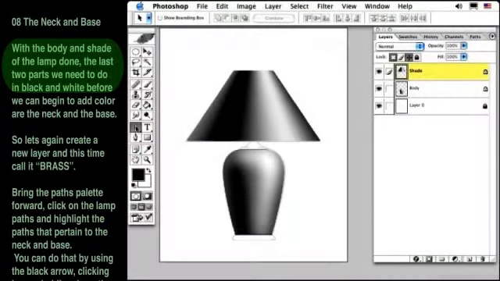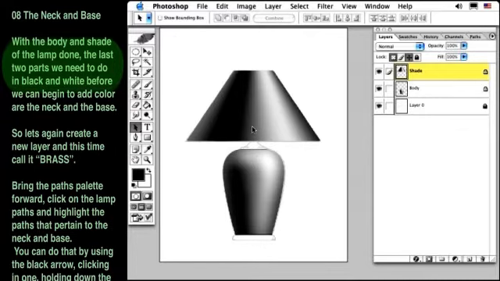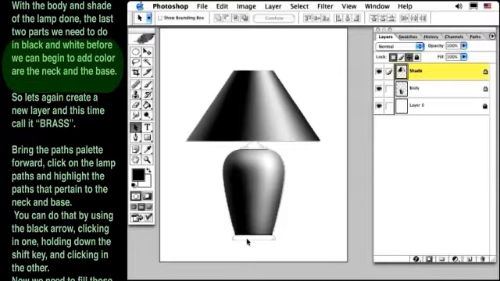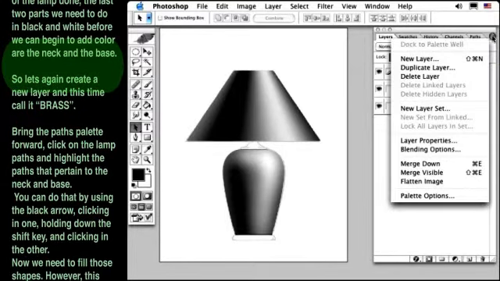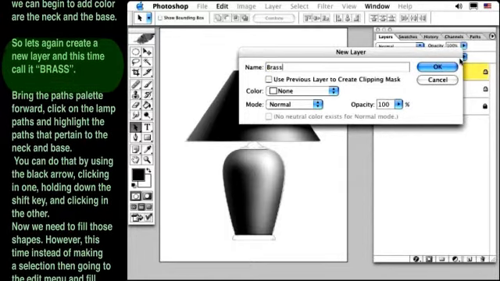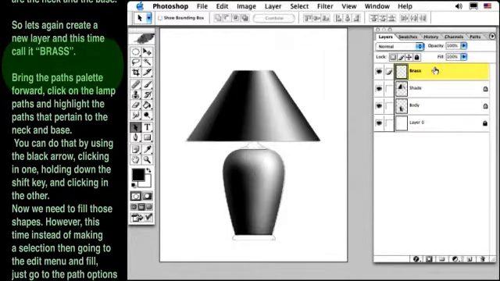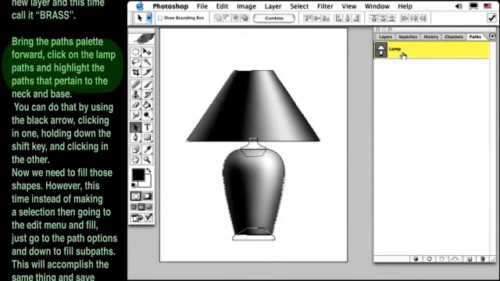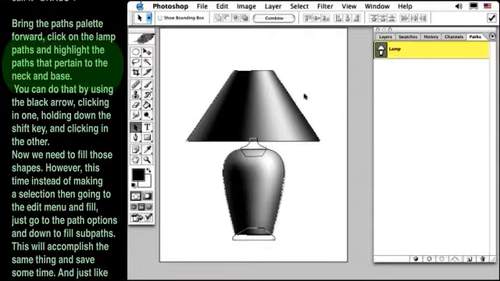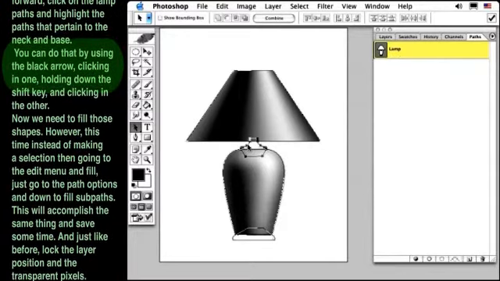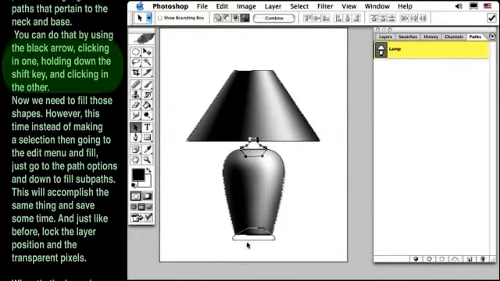With the body and shade of our lamp done, the last two parts we need to do in black and white before we can add color are the neck and the base. So let's again create a new layer and this time call it brass. Bring the paths palette forward, click on the lamp paths, and highlight the paths that pertain to the neck and the base. You can do that by using the black arrow, clicking in one, holding down the shift key, and clicking in the other.